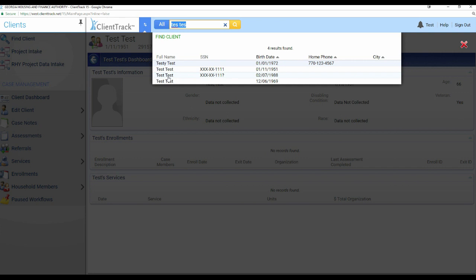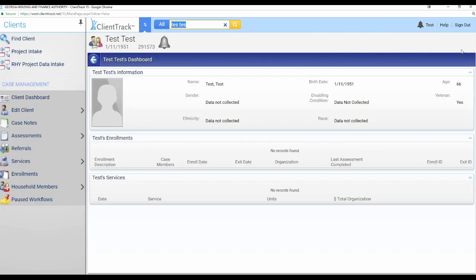Just type in the first two letters of the first name and last name. You can also type in the client ID. Client ID numbers are listed right here. And if you were to type that into the search here, then it would go ahead and pull up the client by that ID. So that's all the basic navigational things within ClientTrack.